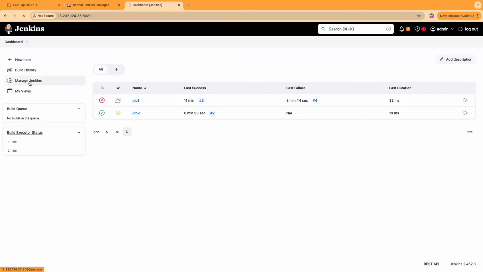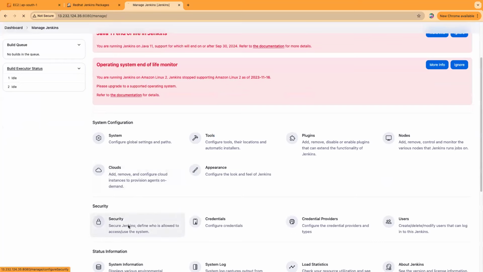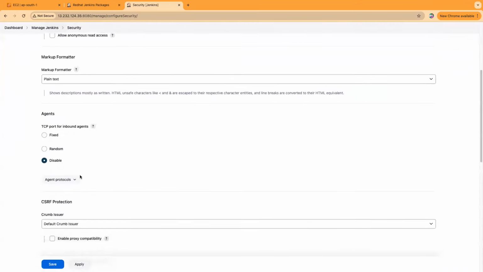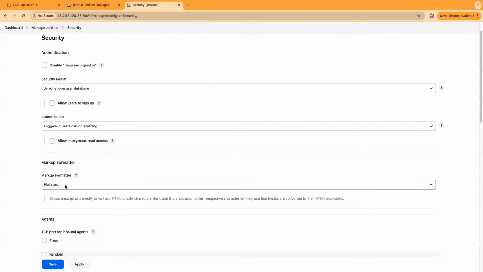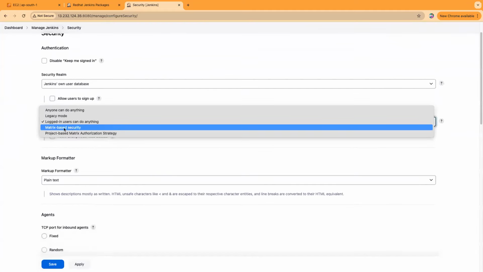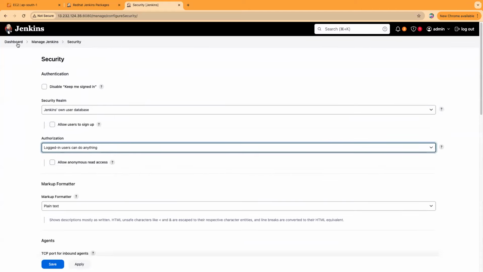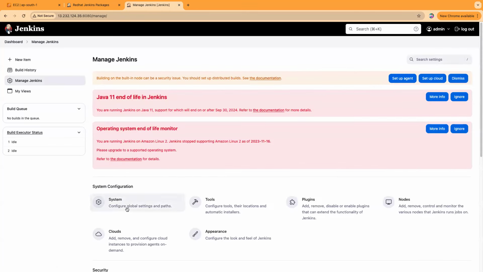Even all the security tasks would be here. The authorized strategies I'm talking about, right? You have the authorization strategy, and when you choose your matrix-based, project-based, or role-based access control, all of that we'll see. And another thing is system. Here under system configuration, global settings will be present.